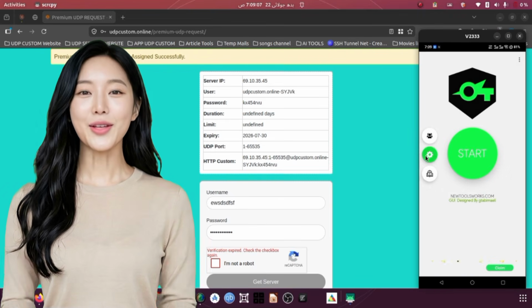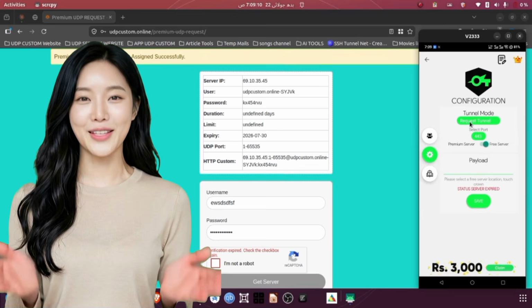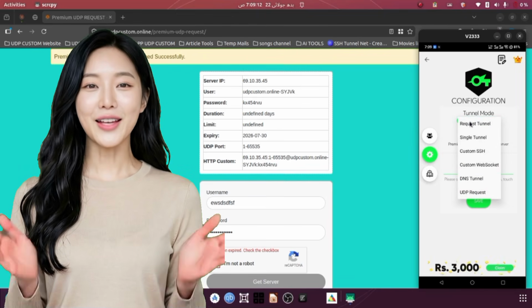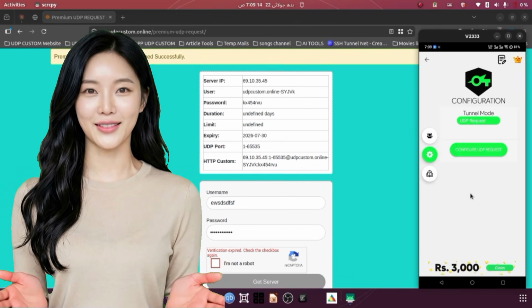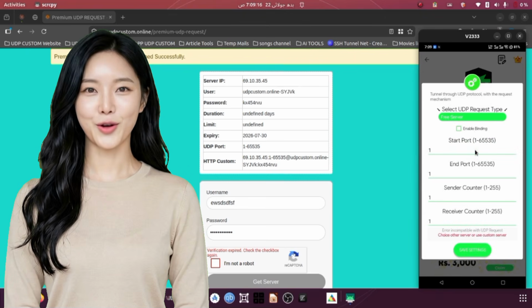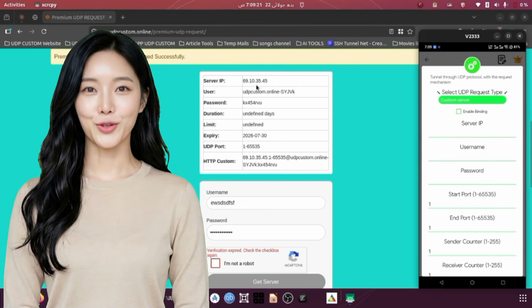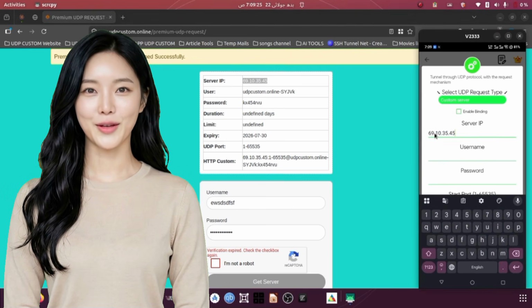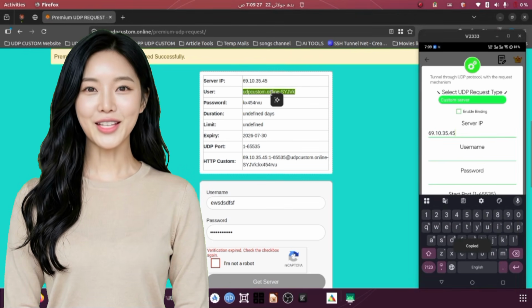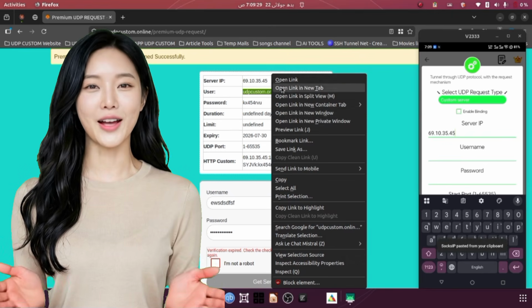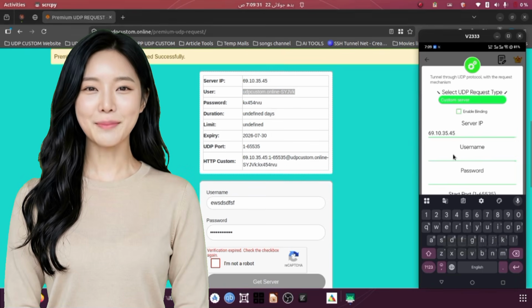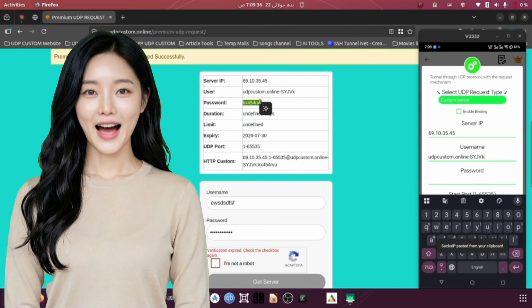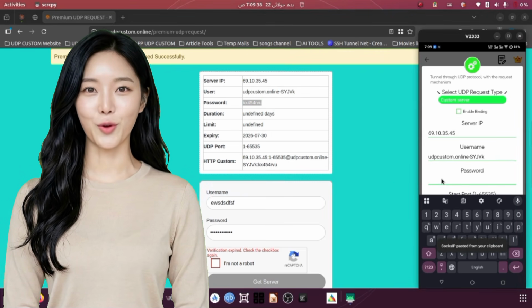Tap the gear icon located on the left side to open the settings menu. Inside the settings, locate the Tunnel Mode section. Tap on it and select UDP Request as your preferred tunnel mode. Next, tap Configure UDP Request Settings. You'll now see several fields where the server information must be entered. Carefully copy the server details that you created on the UDP Custom website and paste them into the corresponding fields exactly as shown. Make sure every value is entered correctly to avoid connection issues.